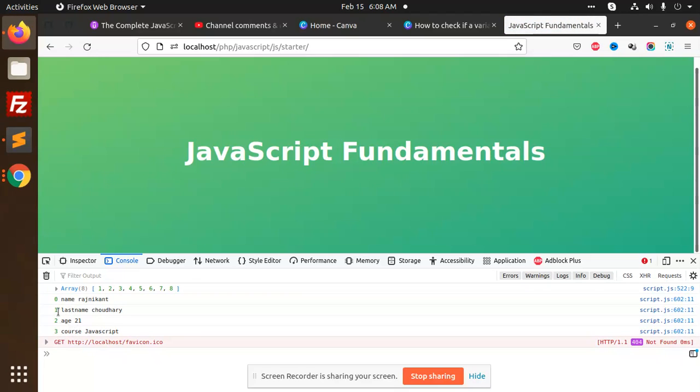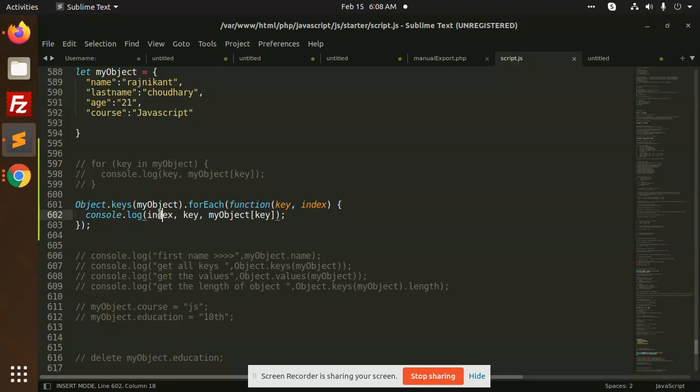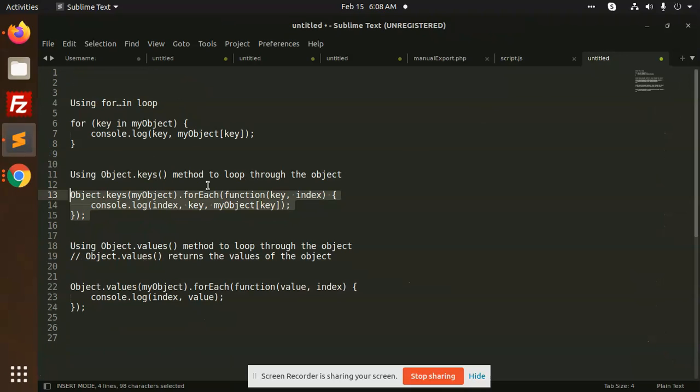So with the key and the value, right? So it will add the index, key and its value. So this will return the index, key and the value using the Object.keys method, right?